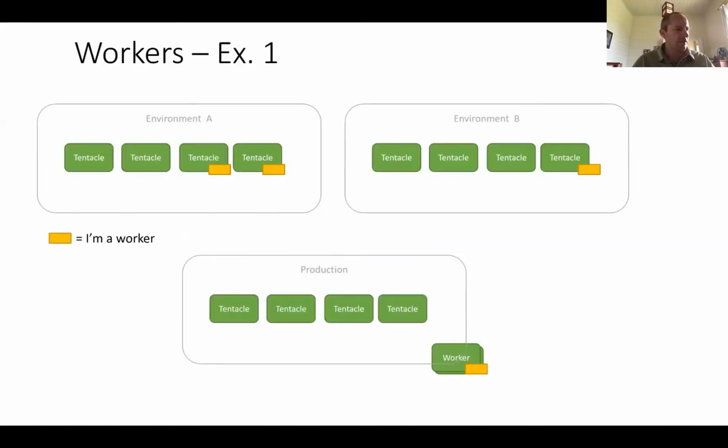So here are some examples of how this might look. I've got these little yellow boxes. The green boxes are just tentacles in some environment, and the little yellow boxes represent things I've tagged as a worker in some way. For example, in some environments, you might reuse your tentacles. Maybe some roles are doing a lot more work than others, and you could use the spare roles as not doing much deployment work, so we'll offload some of the run once steps to you.